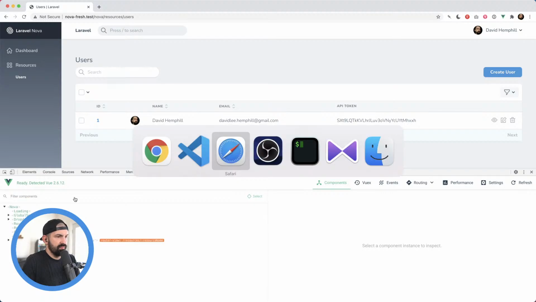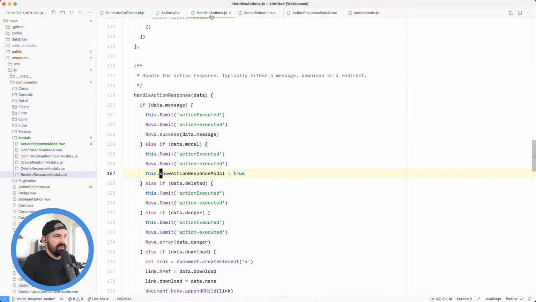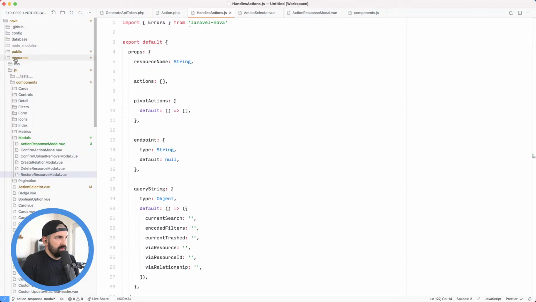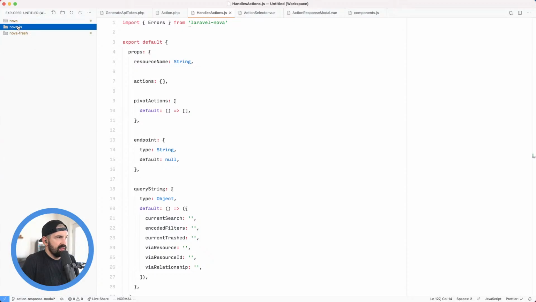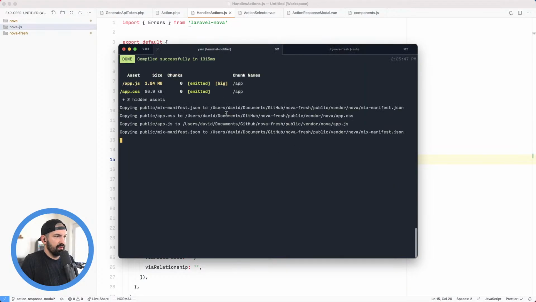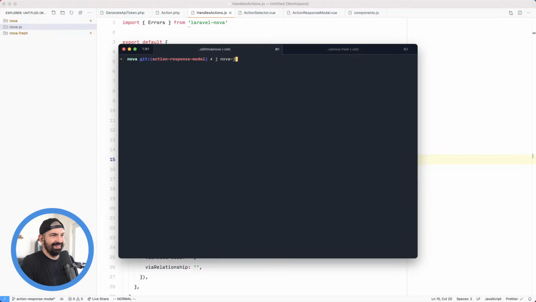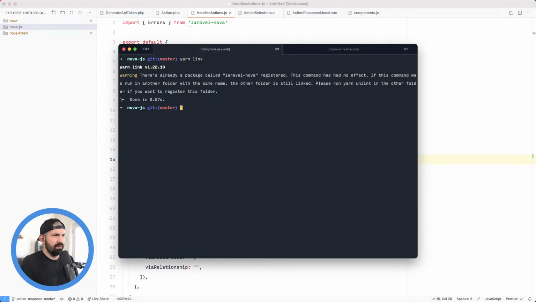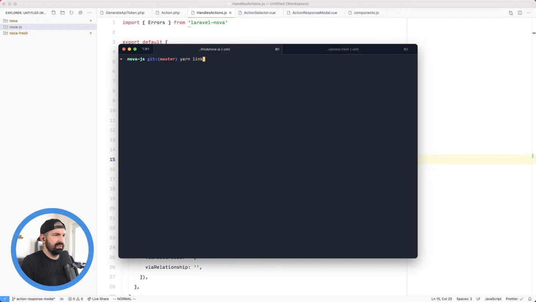Oh, I know. So this handles action mixin actually is part of our JavaScript package, Nova.js. And anytime I work on it locally, I have to link it with the Nova code itself. Drake, stop looking here. Not quite. So we need to yarn link this. All right, so link.